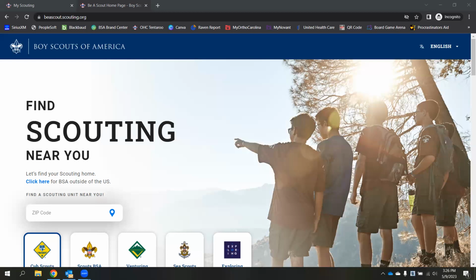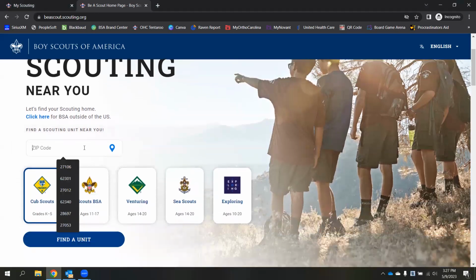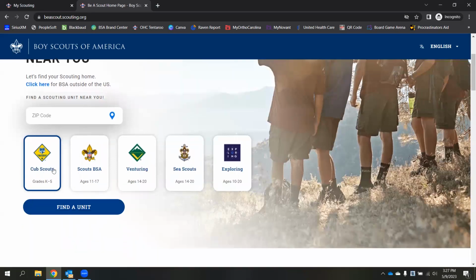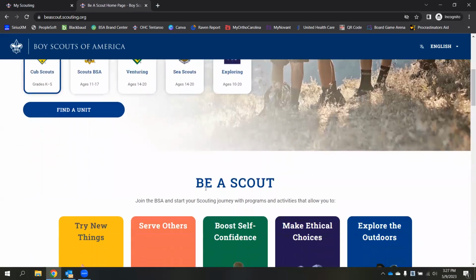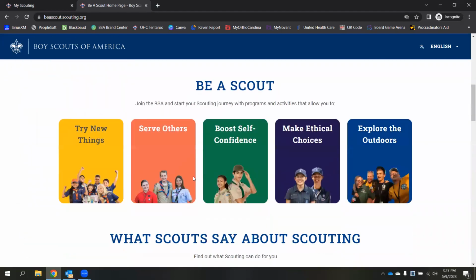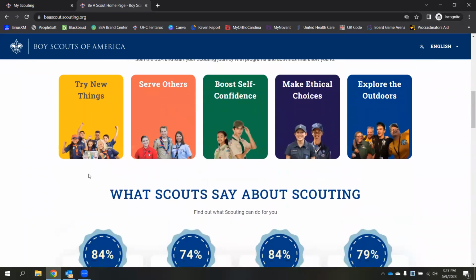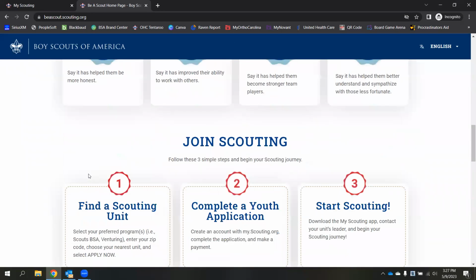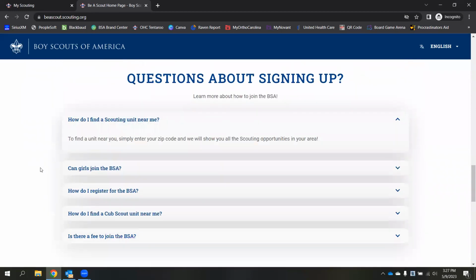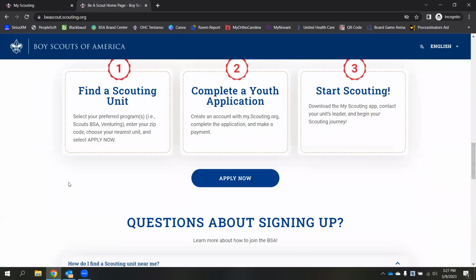What is BeAScout? Very simply, it's a website, and you're seeing it on the screen right now where you're able to type in your zip code, and you can choose Cub Scouts, Scouts BSA, Venturing, Sea Scouts, Exploring, so you can find a unit near you. There's some additional information when you scroll down talking about the benefits of scouting, what kids say about scouting, how to join, and some general frequently asked questions about how to sign up.